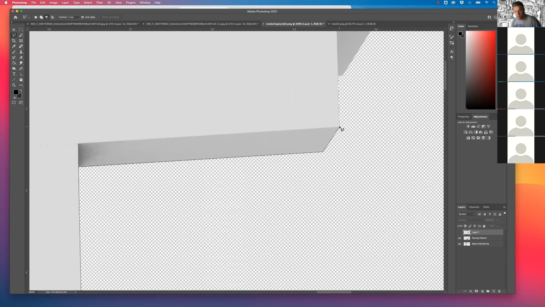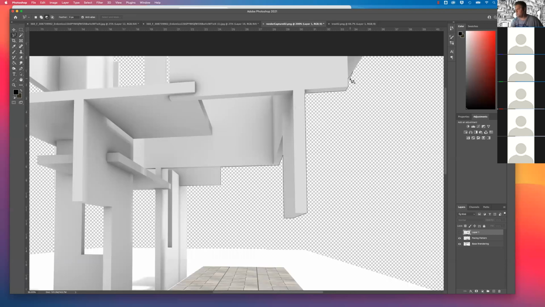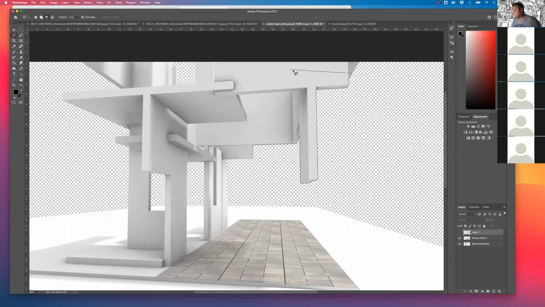Using my keyboard, I can hold down the space key and then click and pan, and I can zoom in and out using Control plus, Control minus. Okay, I think that's good enough. I'm just going to go around here and I'm going to come back. And there's a shape, right? So that's around the building.